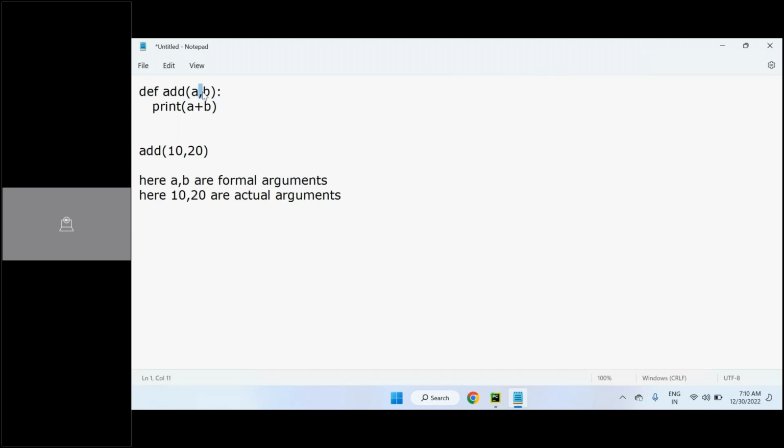So a and b are parameters or arguments. And when we call this add function, we need to supply the values 10 and 20. Here a, b are formal arguments, and 10, 20 are actual arguments. The arguments which accept the values are formal arguments. When we supply the values to the parameters, these are actual arguments.